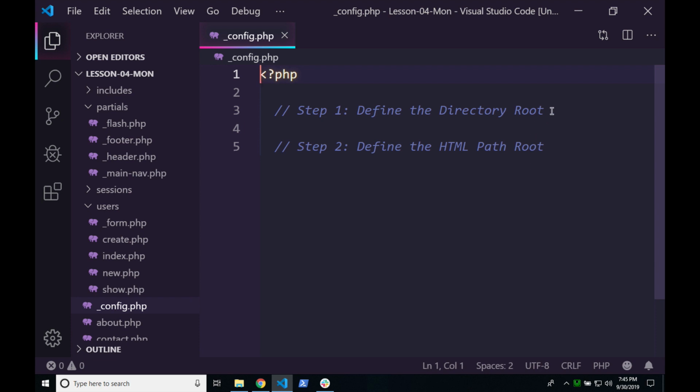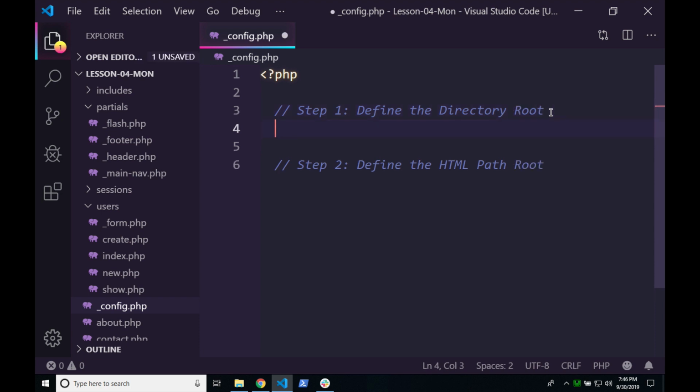And we need to define two roots. We need to define the lesson 4 Monday root as a directory that exists on our computer. And then we also need to define it as a root in a URL. Okay? One is for including files. The other one is for navigating to links. So the HTML one is for links. The other one is for including files. So let's create both of these, and that will save us a lot of headache.